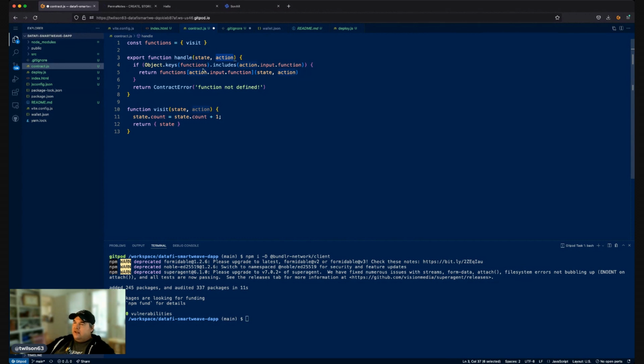And just like any functional concept, you want to make sure that it's pure. In other words, there's no side effects. It's not making external calls, etc. Now there are features with the Redstone Warp SmartWeave toolkit where you can do internal contract calls, but we're not going to talk about that today. But that's really exciting stuff.